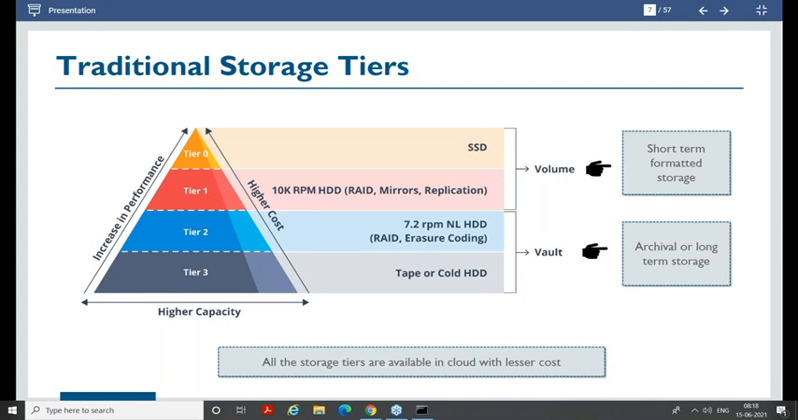What is your archival, Manoj Kumar? The kind of data which you are not going to use very frequently, which you are not going to access day in, day out, is what you call archival data.